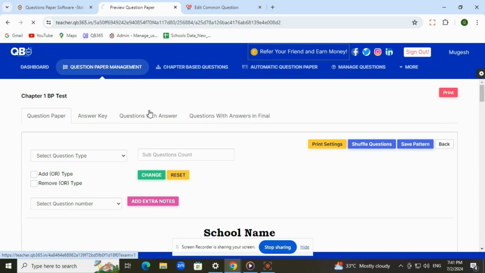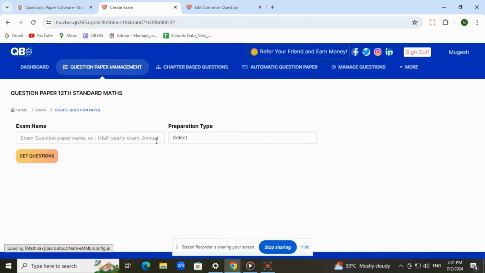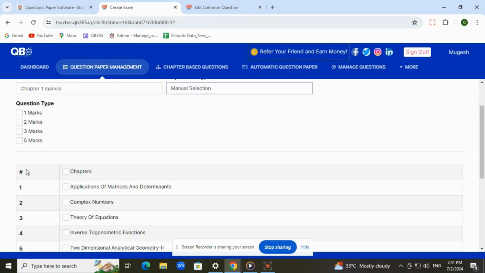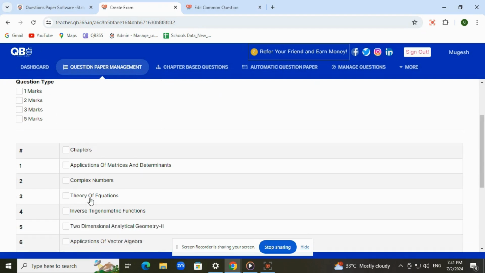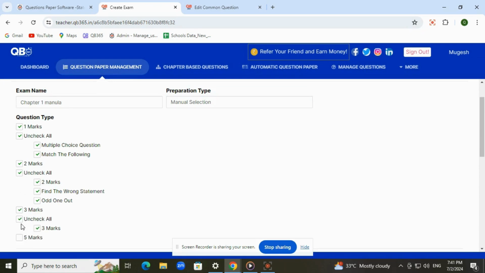So the automatic question paper is completed. Another method is the manual question paper. Click question paper management, then create question paper, enter the exam name, and select the preparation type as manual. After selecting the manual type, the question types are shown here on a mark basis.